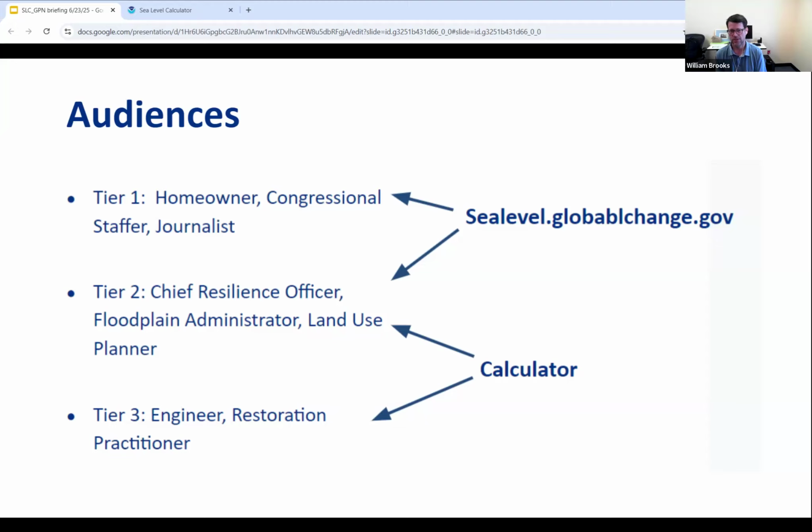The calculator was built for those Tier 2 and Tier 3 users, so there's a lot in it. It can get complicated. There are a lot of bells and whistles and things you can adjust and modify to where the general public really wouldn't necessarily understand what to do with all the possible customizations. And so a resource that is available for them is sealevel.globalchange.gov. It was a resource that we coordinated with. Both of these were developed at the same time. We made sure that we didn't overlap too much and really targeted different users.